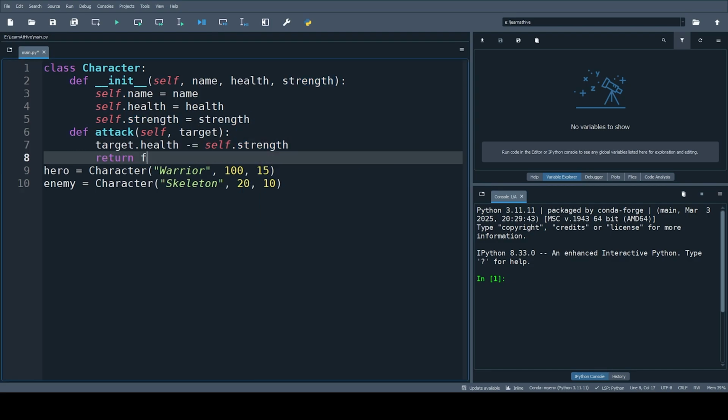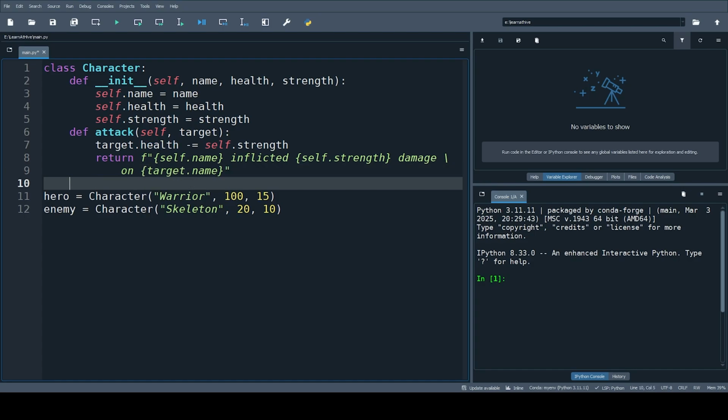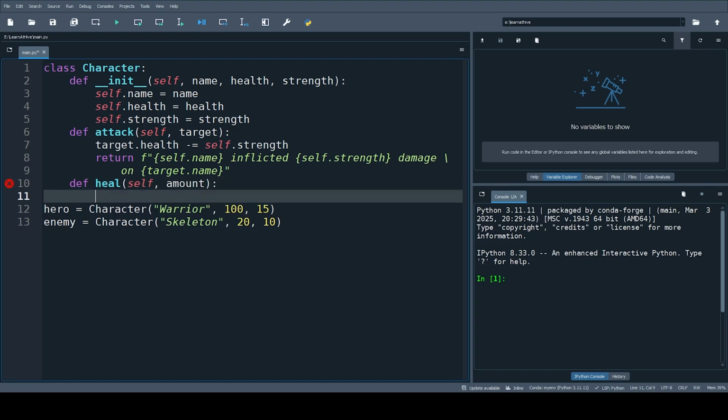So return f self.name inflicted self.strength damage on target.name. So it looks pretty good. And let's continue with heal. It will be similar, but this time it will only take care of our character, so we don't have anything to do with the target.